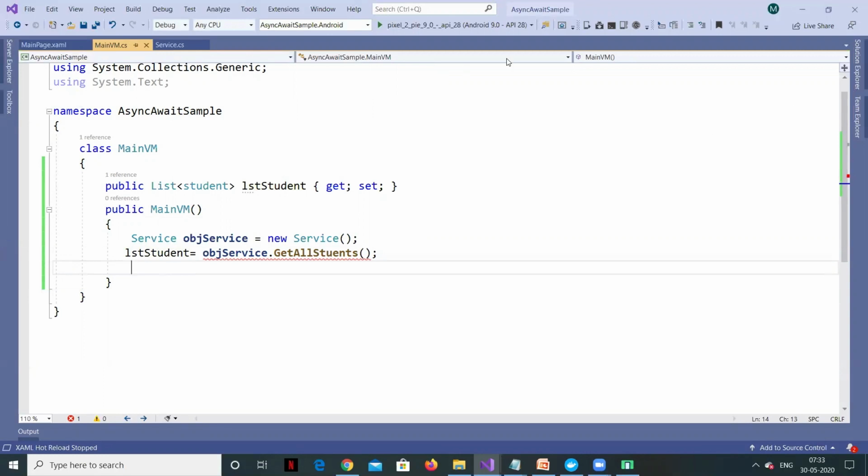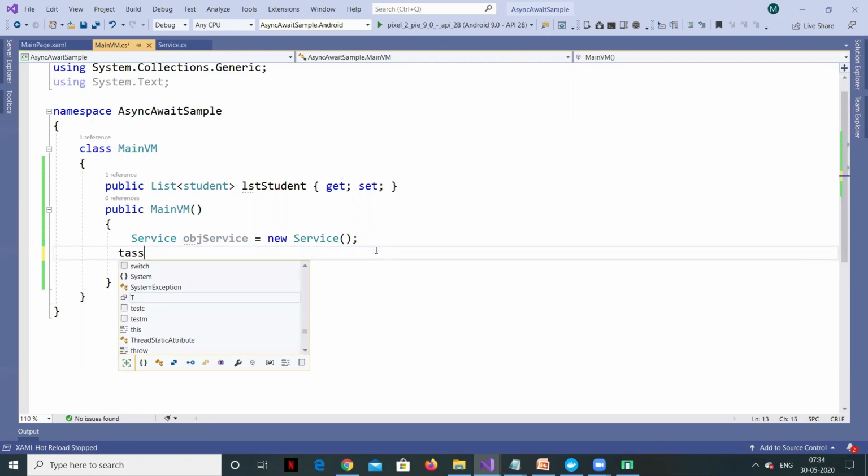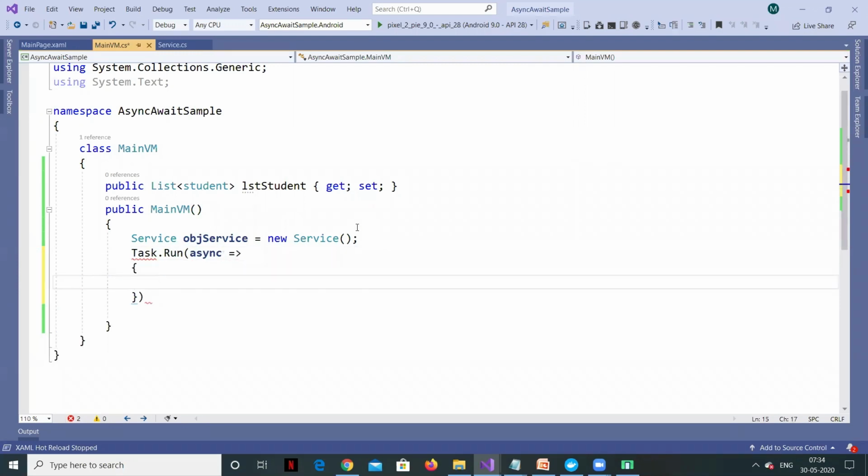We need to define it here as an asynchronous function. We have to call it as asynchronous. So we have to remove this, and here Task, now you are getting an error here, so Task.Run, right, async, right, and here you will be using a semicolon.